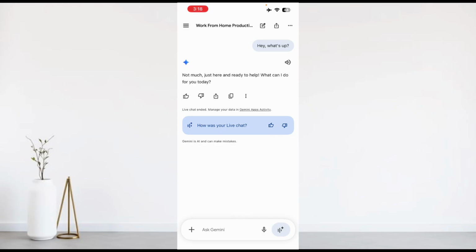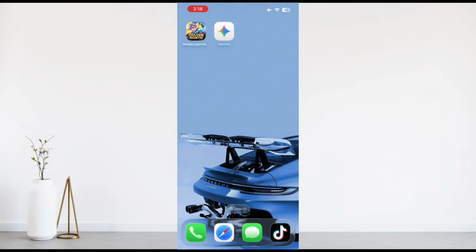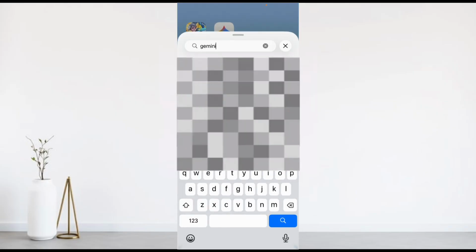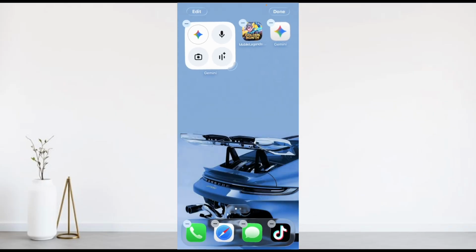One last thing, add a Gemini widget to your home screen so you can open it or start a voice prompt with one tap. Hold the home screen, tap Edit, then Add Widget, search Gemini, pick your style, and click Add Widget. Done. That's Gemini on iPhone.